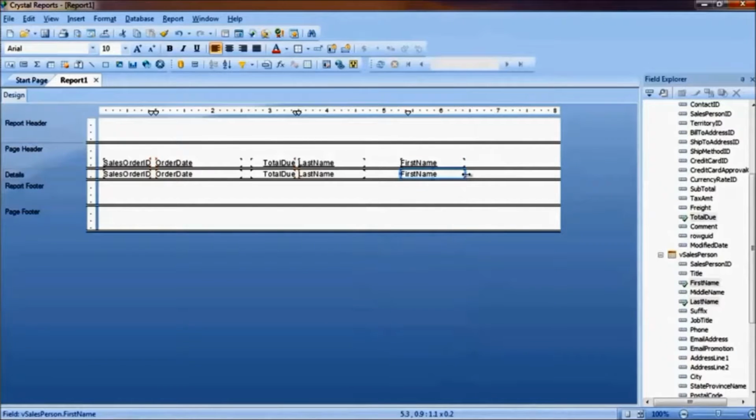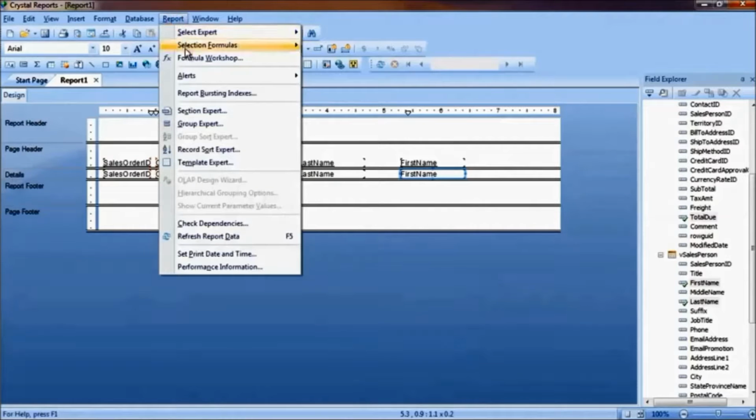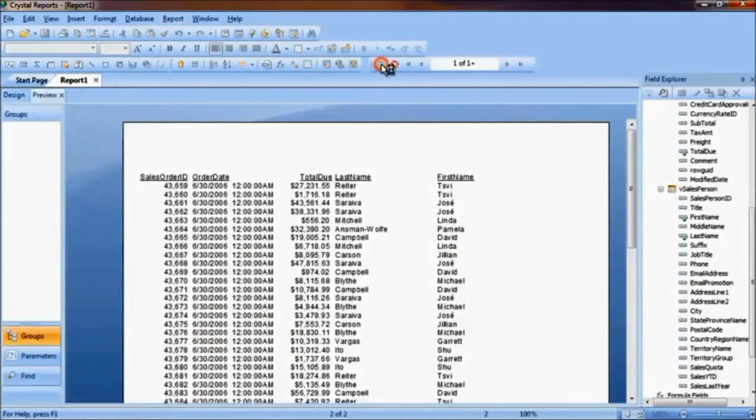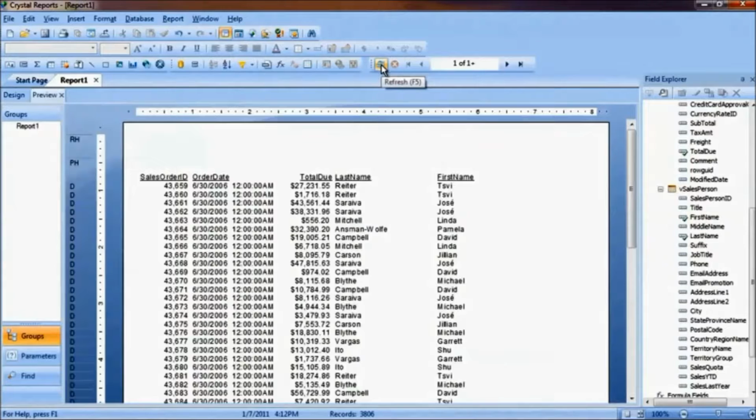and then resize. When you're ready to look at your finished report, you can retrieve data from the database and show the results. The Report menu's Refresh option will work, as will just pressing the F5 key. Or you can click either of the Refresh toolbar buttons. There's the Preview tab showing your report.